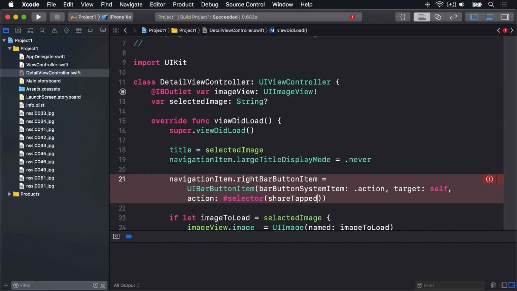This is split into two parts. First, we have this part here, navigationItem.rightBarButtonItem. That assigns to the right bar button item of our view controller's navigation item, which is used by the navigation bar so it can show relevant information. In this case, we're setting the right bar button item, which is a button that appears on the right of the navigation bar when this view controller is visible.